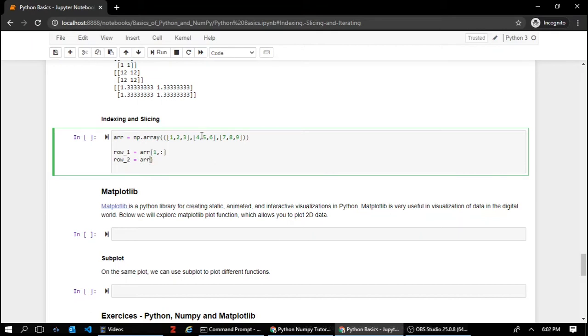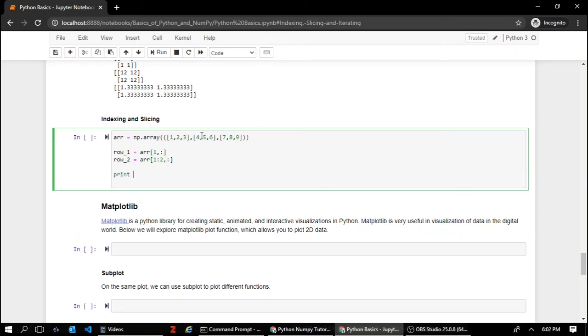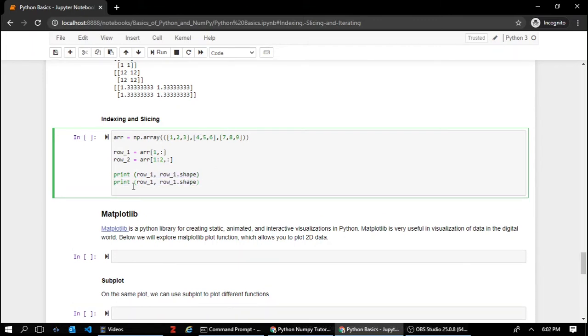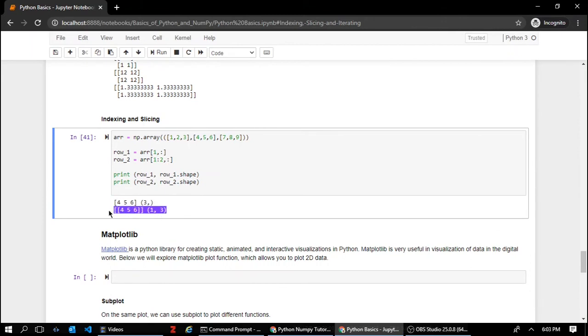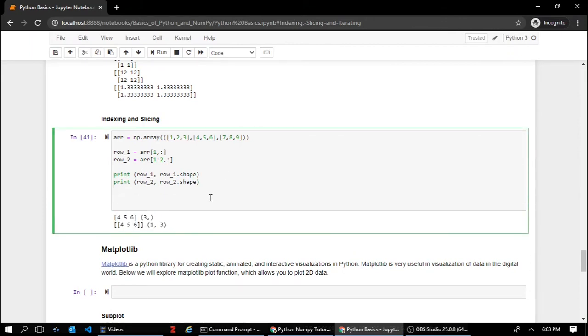We can also index the array as a rank 2 array. We will slice our row from 1 to 2 and all the values in that row. We can print these values out and we'll print the shape of the array that is being generated. Here row_1 is an example of row indexing and row_2 is an example of row slicing. We'll print these values out and we see that we get our required subarrays and the shape of the arrays.